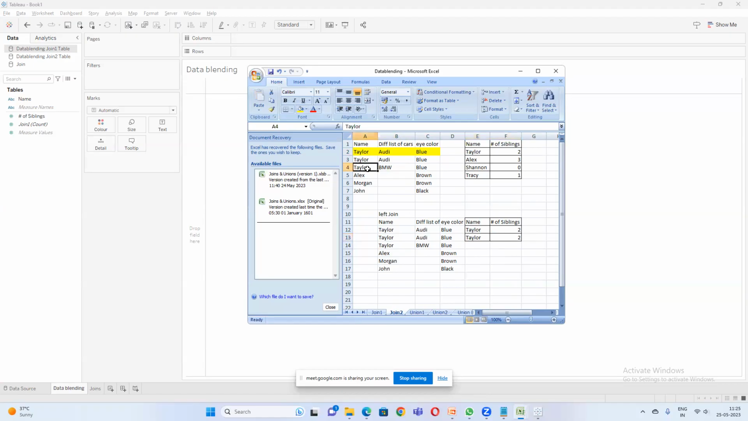And Taylor is there again, so this is completed now. And it will check for Taylor. In the first row itself, it is there. It will copy this, so this is also completed. Next Alex. Again, it will check row wise. Taylor is not matching, so it will not fetch this one. Alex is matching, so it will fetch Alex. And Morgan. So this is completed.